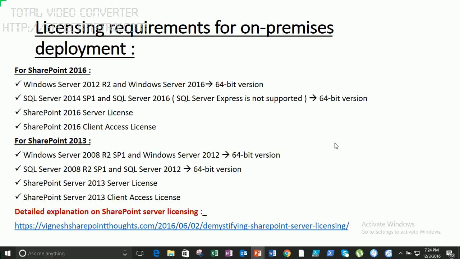This is the licensing requirements for on-premises deployment. If you're planning for SharePoint on-premises, let's say the business comes to you and says, we are planning a SharePoint on-premises implementation, and I want you to come up with the complete plan. I want you to tell me what kind of licensing we are looking for, what kind of hardware, what kind of software, and all this information can be found here. So for 2016, this is what we need, and for 2013, this is what we need.